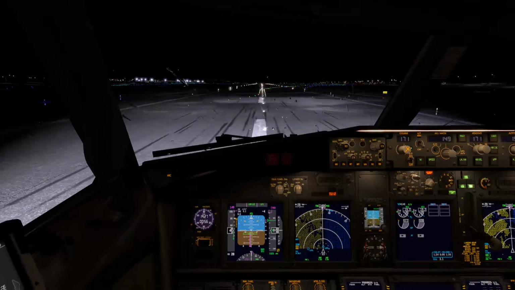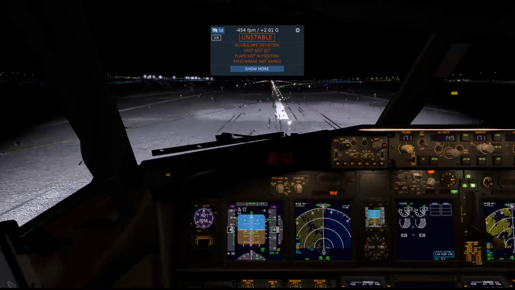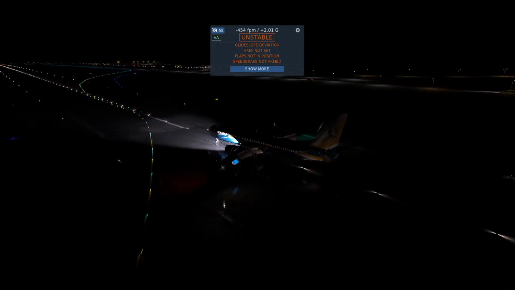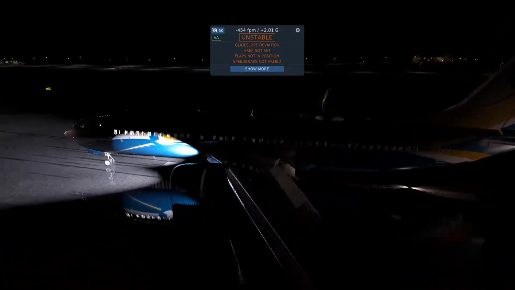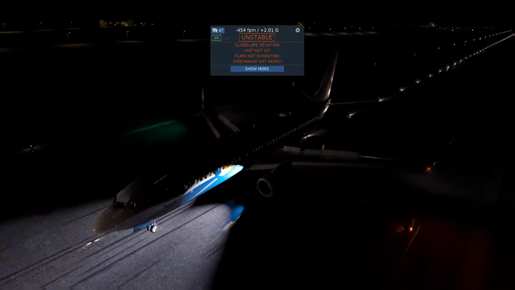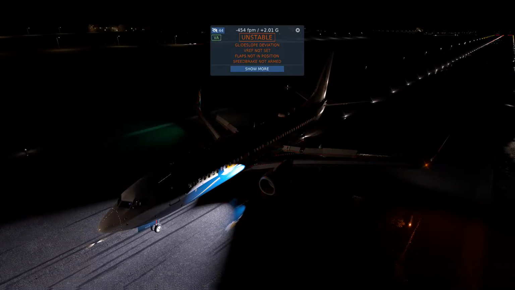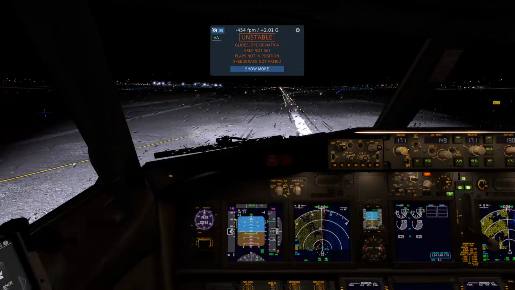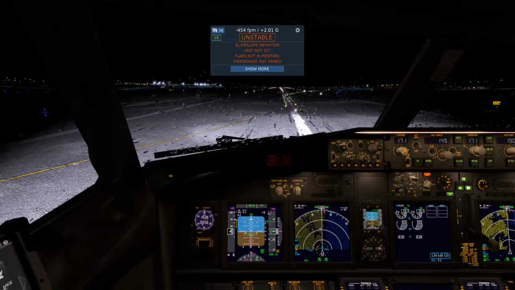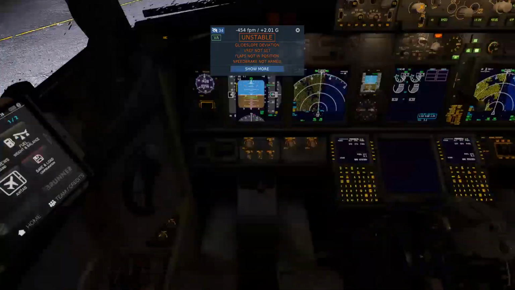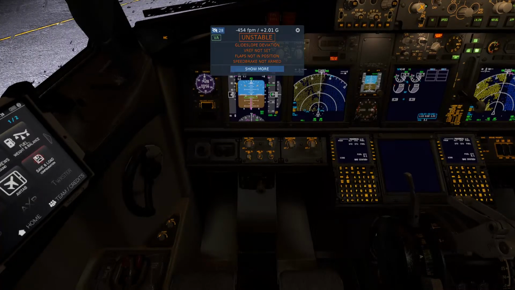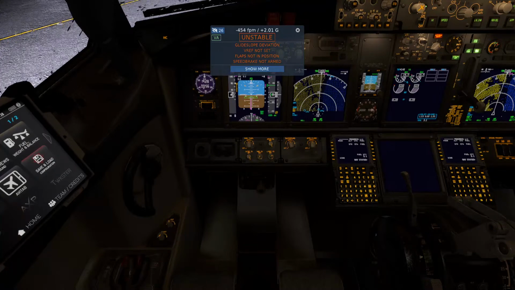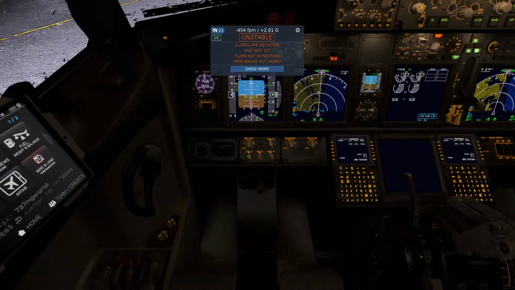Did the spoilers deploy? Yes, this time they did. There you go, they are up. So why would it sometimes deploy and sometimes not? That's another question for Zibo, because now it makes me doubt the indents we see. Look there, it physically triggers it when I use the Bravo. But it makes me doubt whether the Bravo is actually setting it.